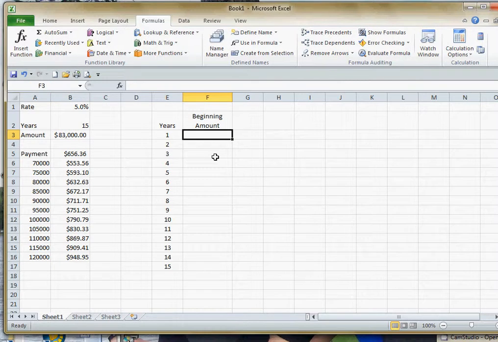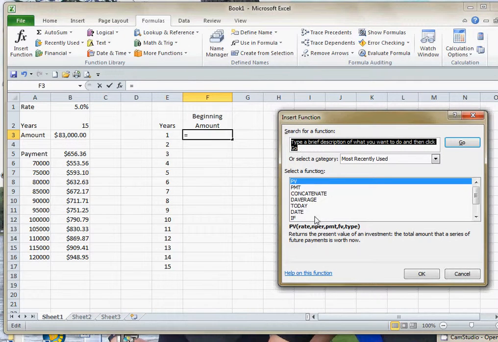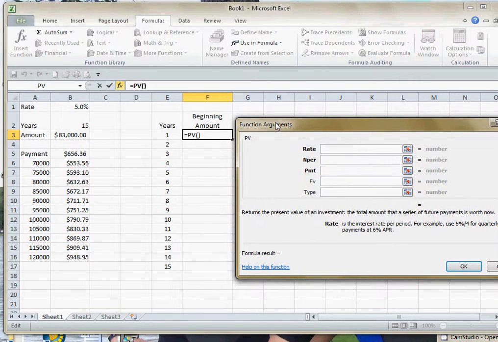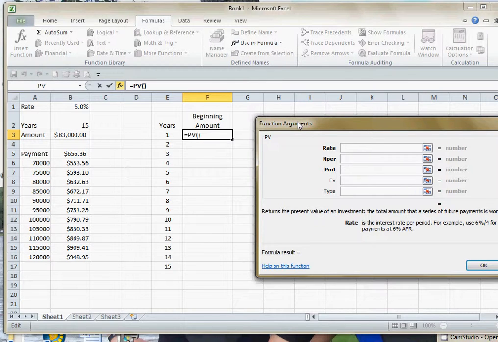So I'm going to use my function button again. It is the PV function. Like I said last time, if it doesn't show up in your list, just type it up here and hit Go. It is very similar but not exactly the same as the payment function. It is still based off of a monthly amount. So I'm going to click where it has the rate and divide it by 12. That gives us our monthly rate.